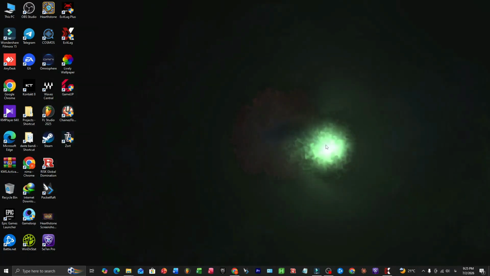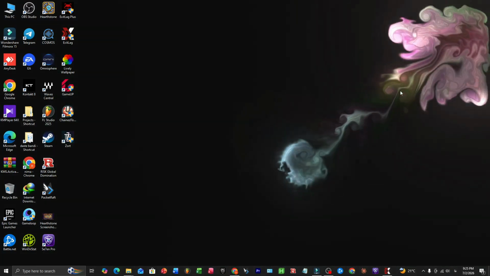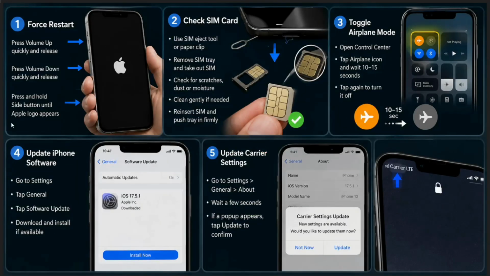The first thing to try, and this solves it more often than people expect, is a force restart. Press and quickly release the volume up button. Then press and quickly release the volume down button. And then press and hold the side button until the Apple logo appears. This clears temporary memory and forces your phone to properly rescan for the SIM. And a huge chunk of these errors are just a small software hiccup that this alone fixes.